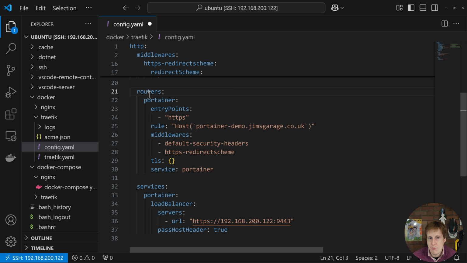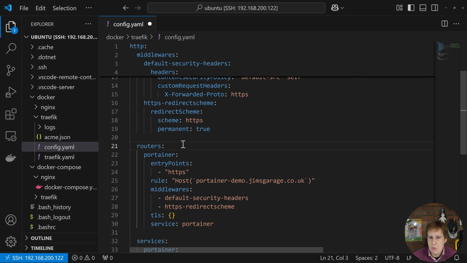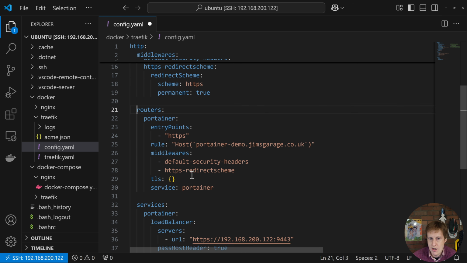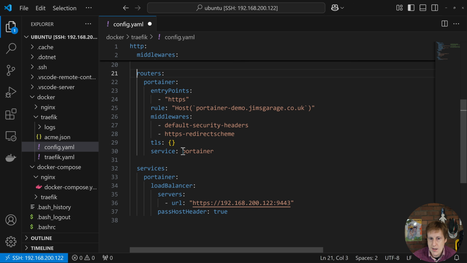Now I've created here routers and I've called it Portainer because this is the router specific to Portainer. It comes in on HTTPS, so 443. I've created a rule called portainer.demo.jimsgarage, so that's the URL. It's using the middlewares that are up above, so these default security headers and the HTTPS redirect scheme. It's using TLS and it's pointing to this service called Portainer. Now the service Portainer is just below it, and basically the Portainer service is what actually sticks it to the IP address of the service you want to access.